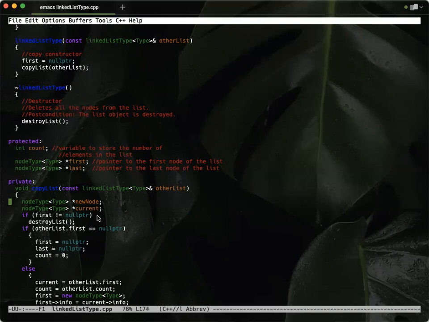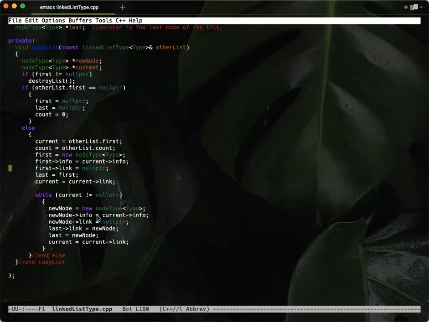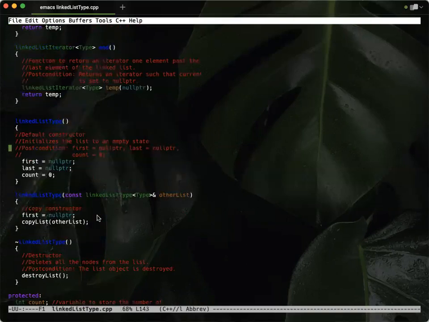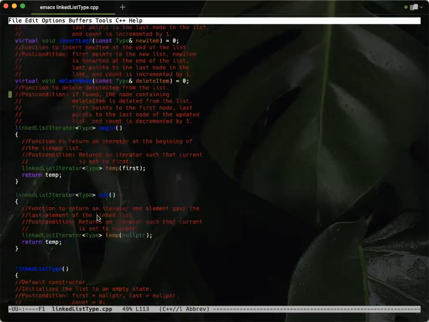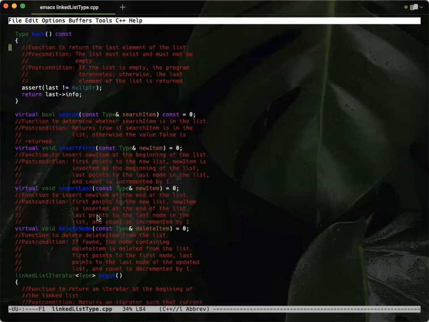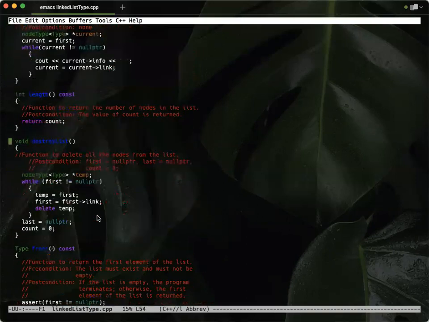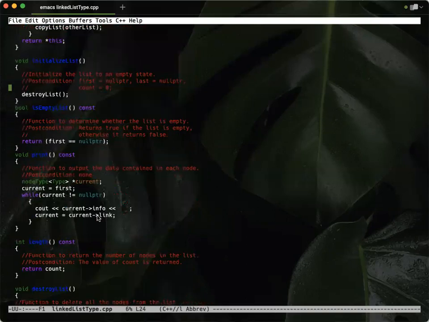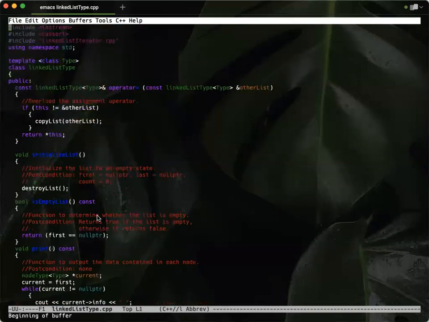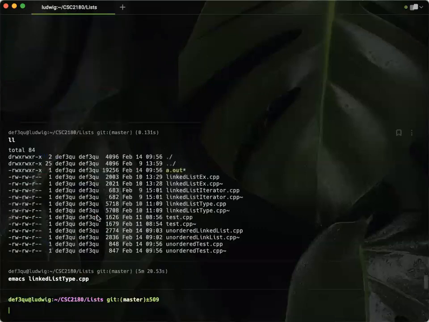And then the private, we have a copy list that gets called by functions that we're doing. That's really all we have that's private. Okay. So that's the basis that we're going to do both the unordered and the ordered lists from. So it's important that we have that going. Okay. So back up to the top here. We're including in this one the linked list iterator type. So let's take a look at linked list iterator.